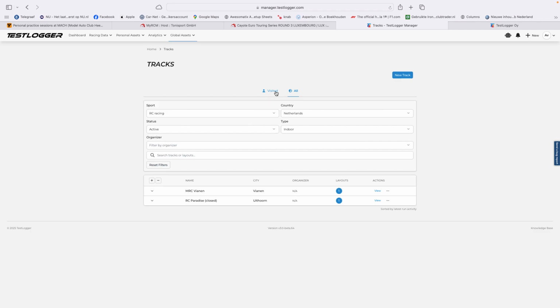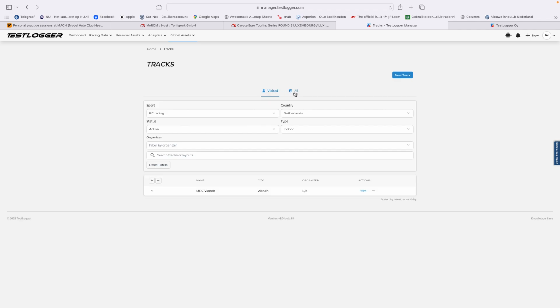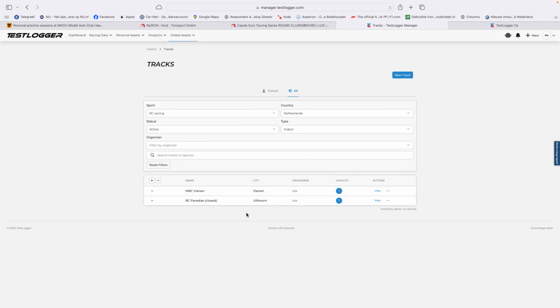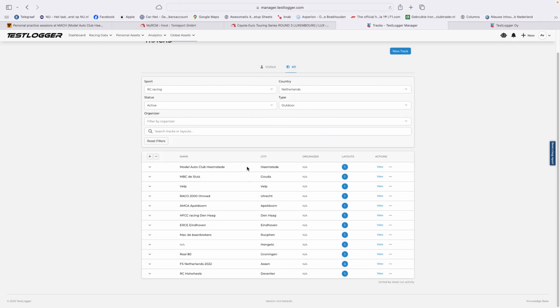And these are the tracks I've, well, all the indoor tracks available: Vianen and RC Paradise. Uithoorn is closed. And outdoor, these are the tracks known to me and how many layouts they have.